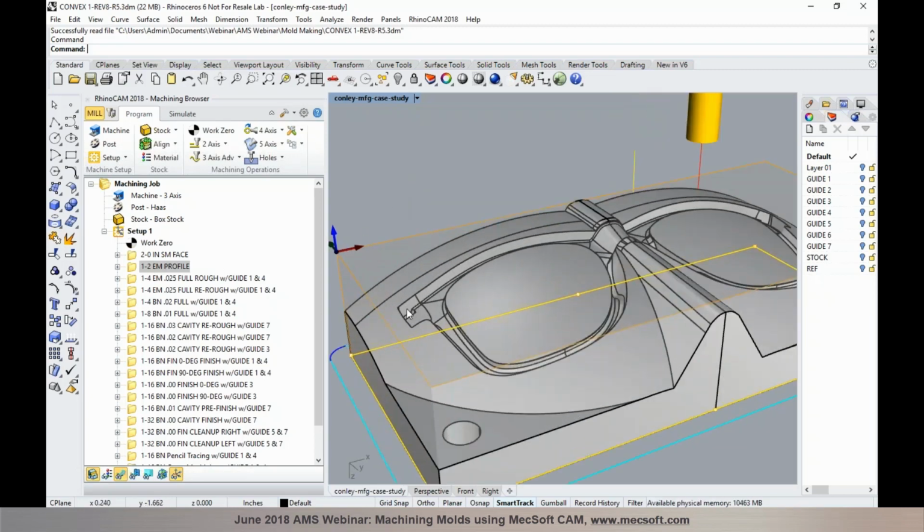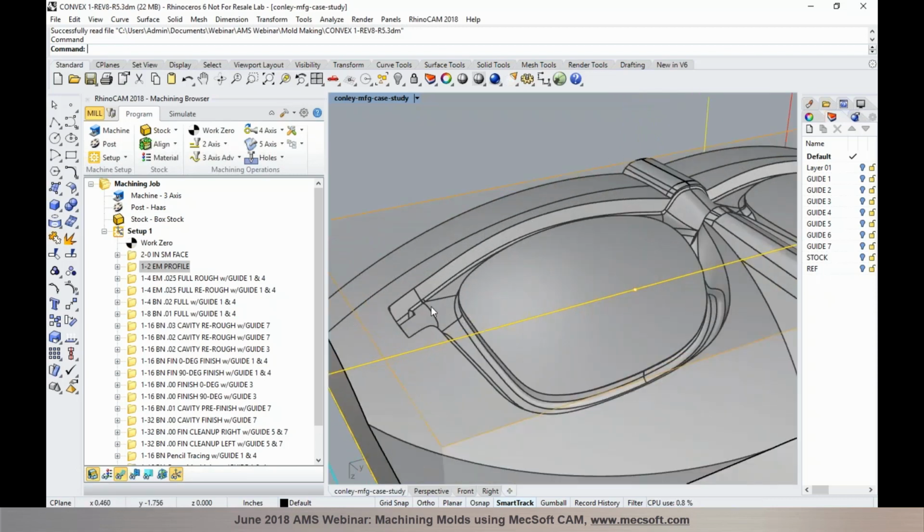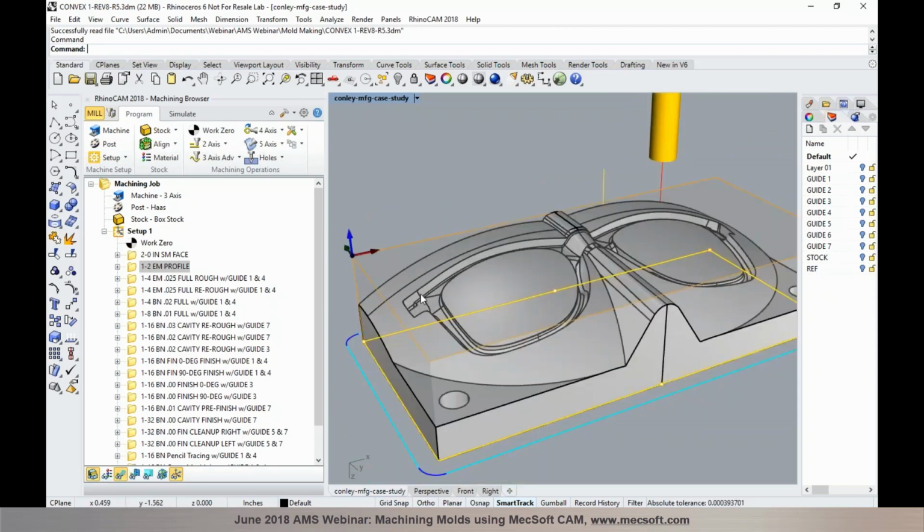Since in this particular mold the cavity has much smaller features, we would want to mask some of these areas for the initial roughing and pre-finishing operations. In order to do that, we've created some additional surfaces, and they're placed on different layers. So I'm going to display those layers.